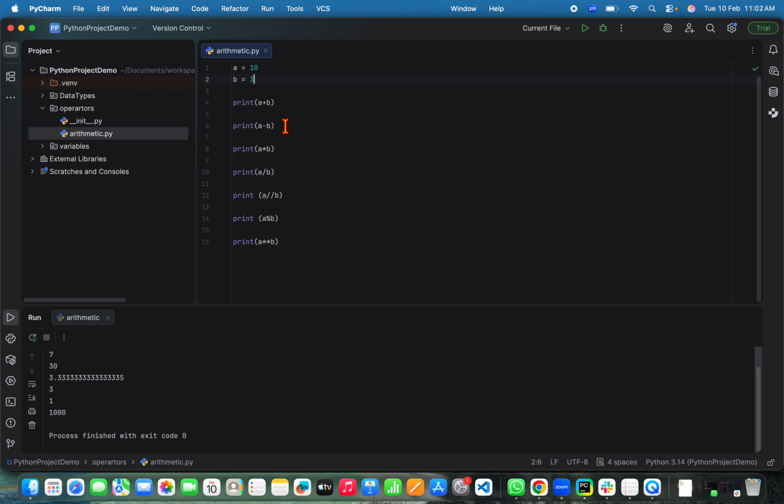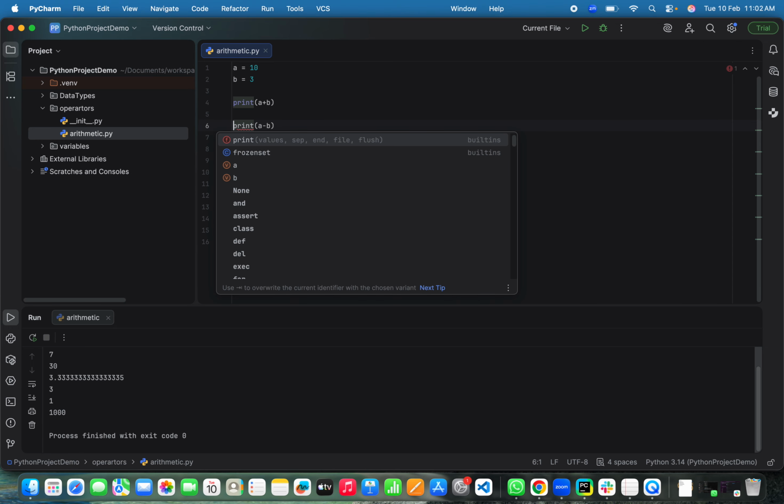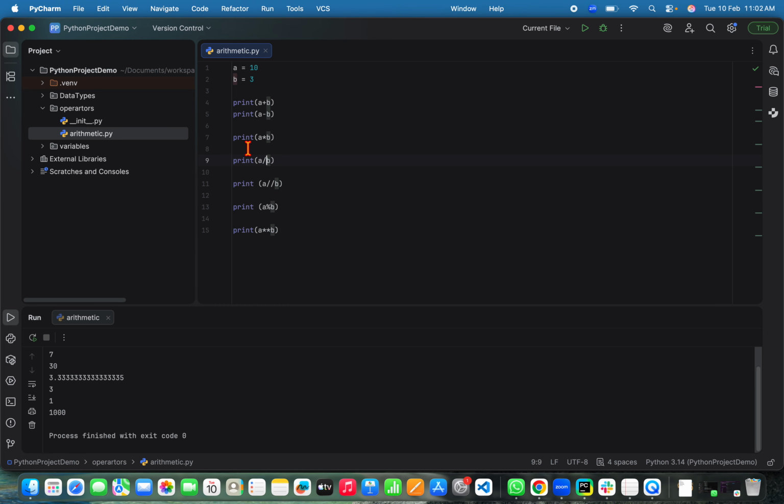So when we put them like this, it's very clear, right? You can easily find out the answers. But there will be times where you will get slightly confused, because more than one operator is getting used in your script. I'll show you that.